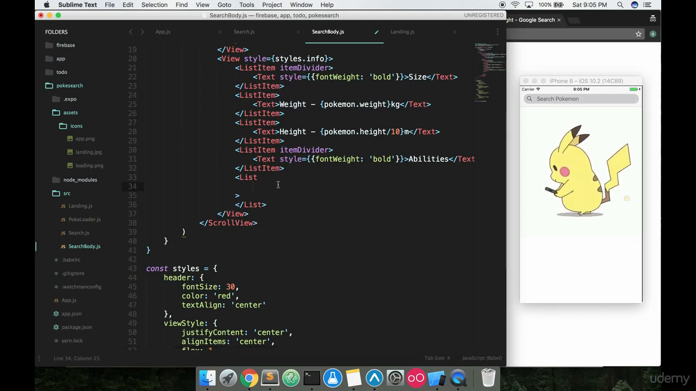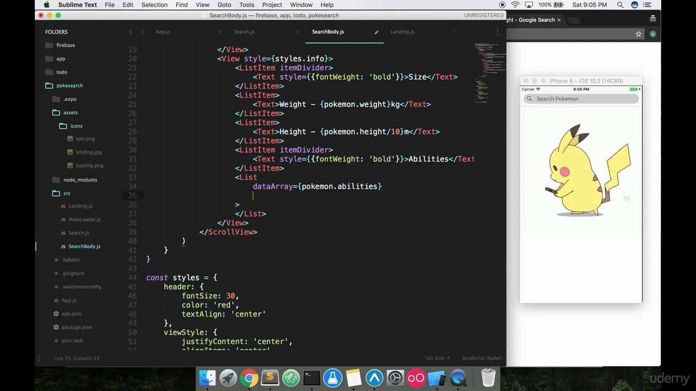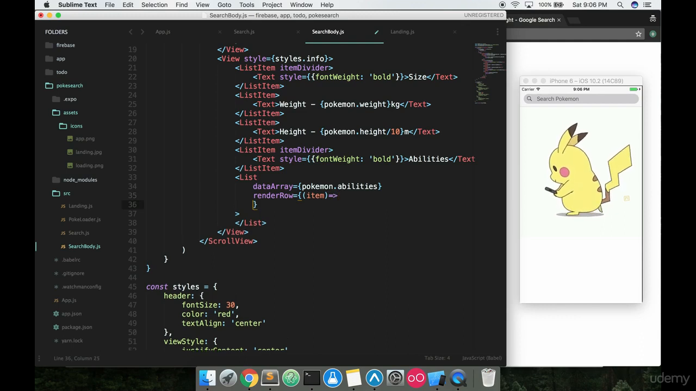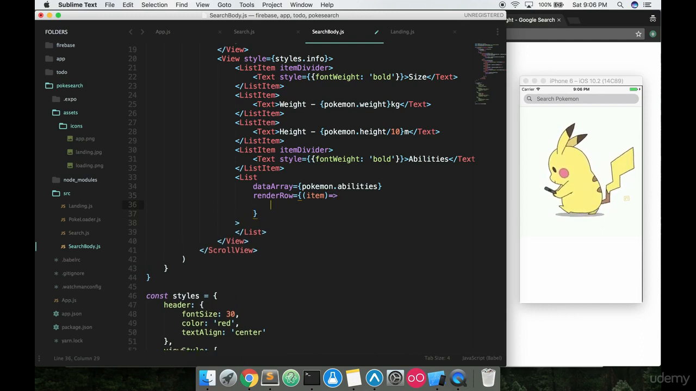So inside of list here, we'll say data array, which is the prop. And we can go ahead and say Pokemon.abilities. Make sure you spell it right. And then right below that, we want to say render row. Inside of render row, we want to pass in what we're going to be rendering out. We want to send in a parameter called item. Or actually, no, we're not even going to use curly braces. We can just return it right here.